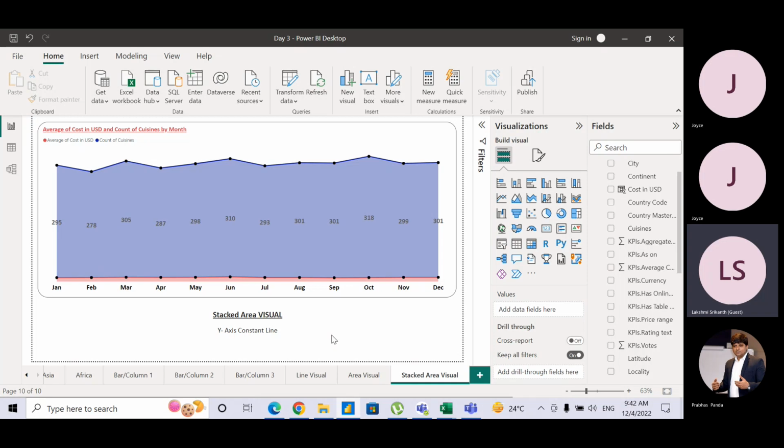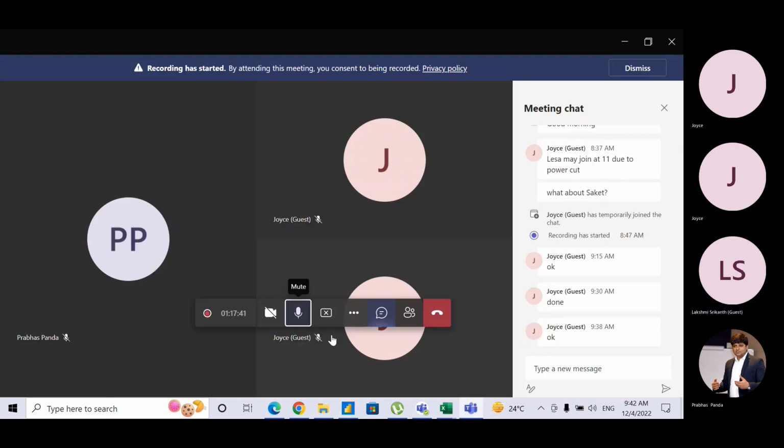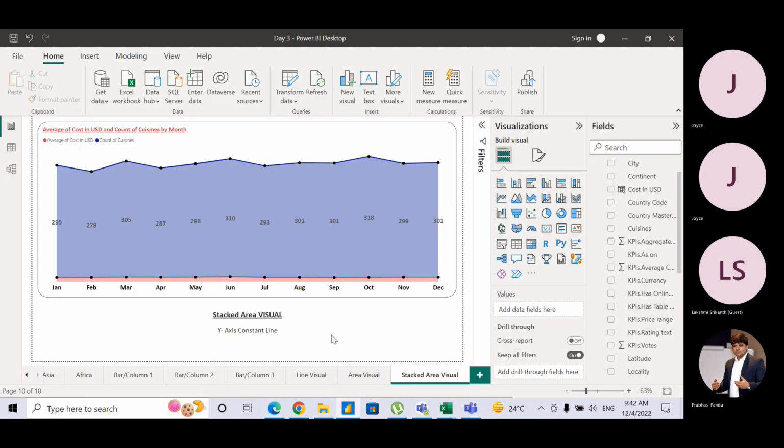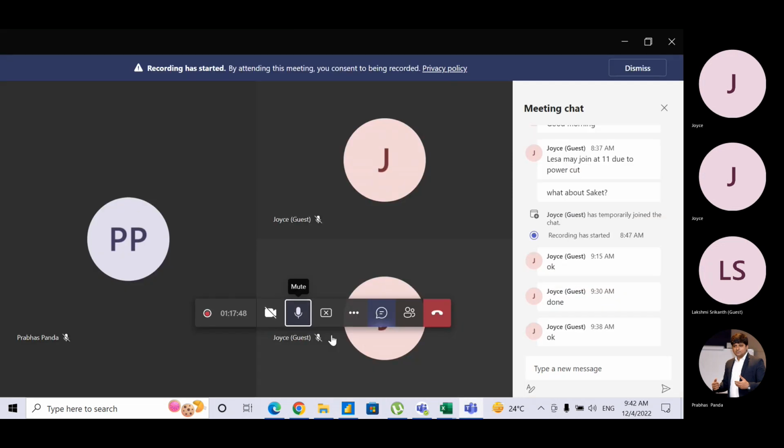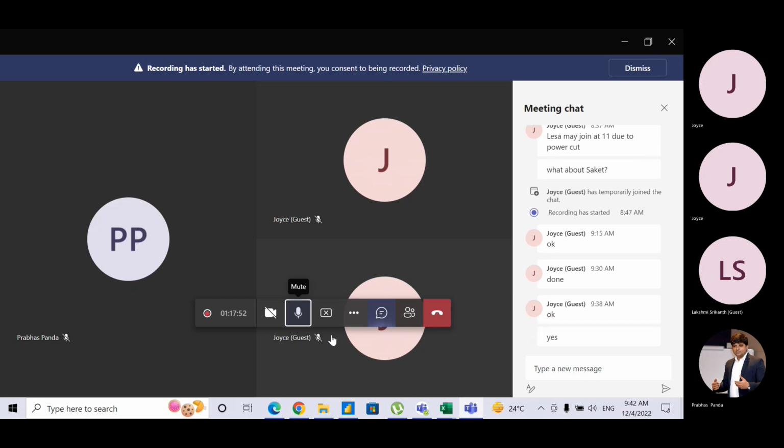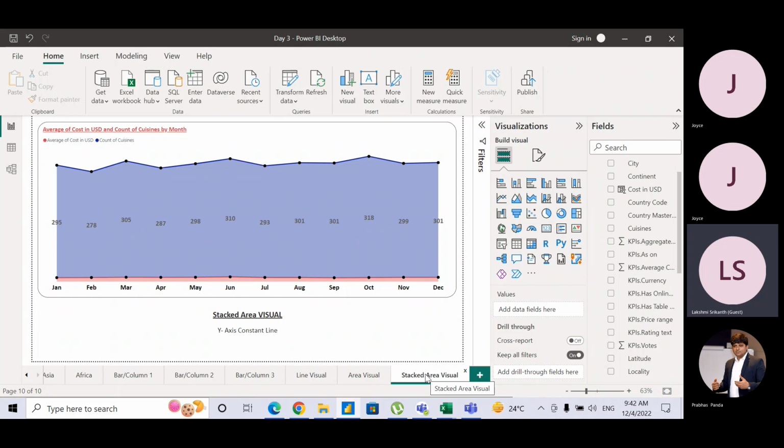Hope you are able to replicate the same. Right. So now I'm just making another duplicate of this visual, and we are going to look into the combo chart. We are going to look into the line and stacked column chart, which is called the combo chart.